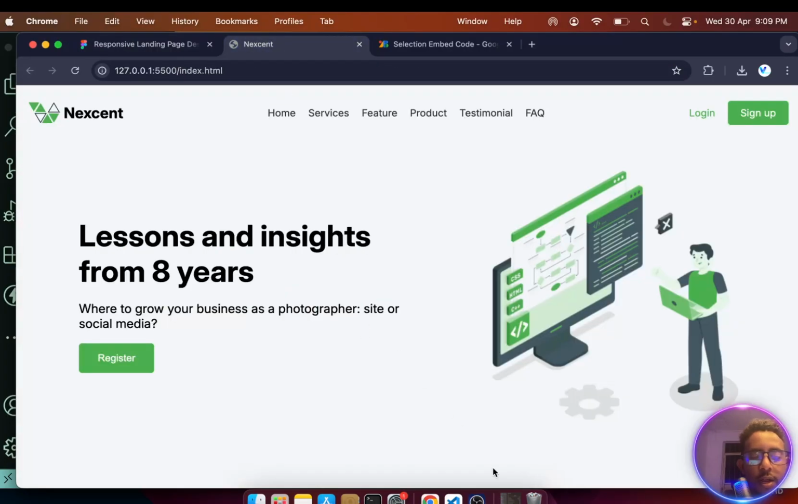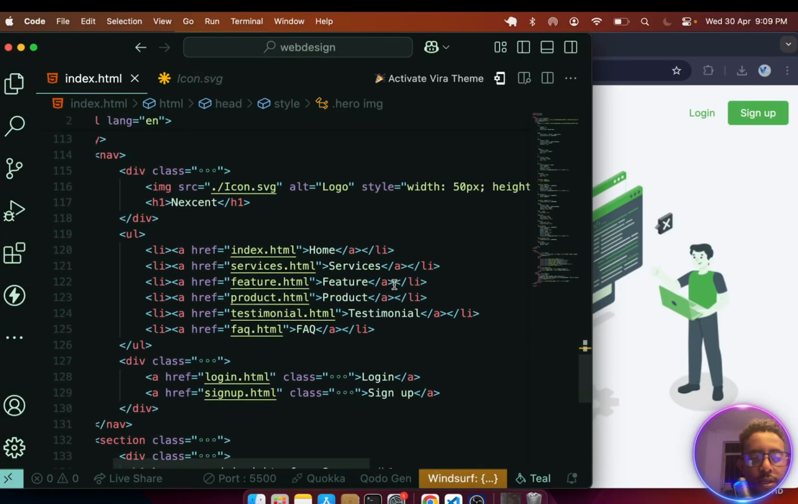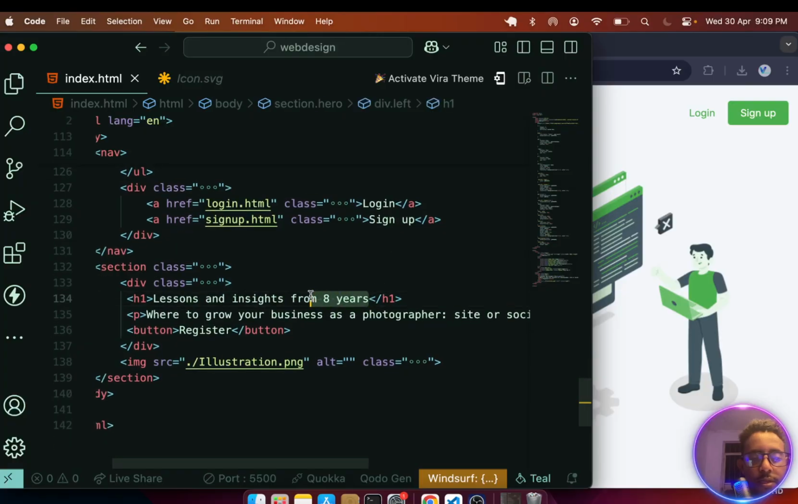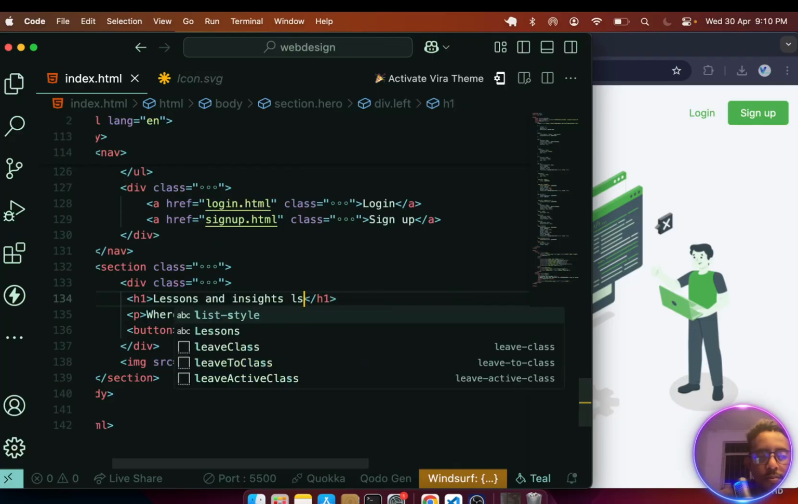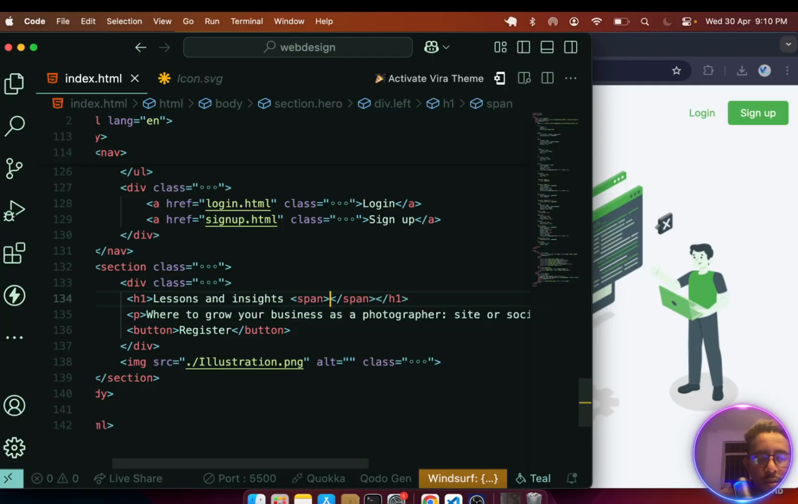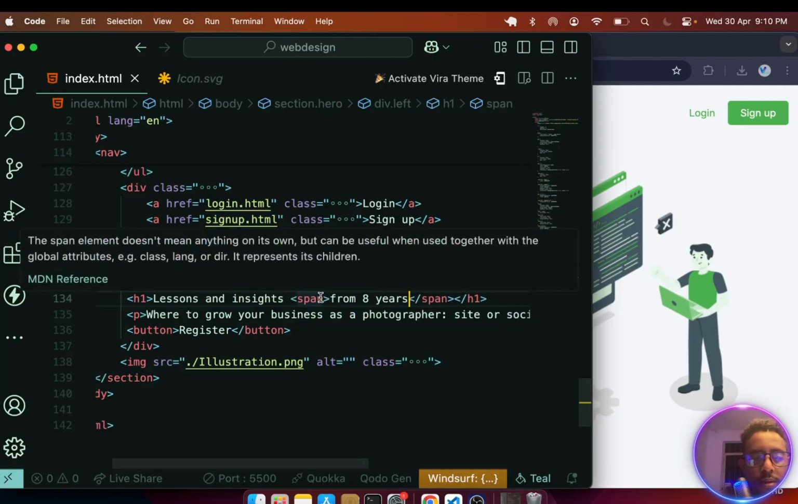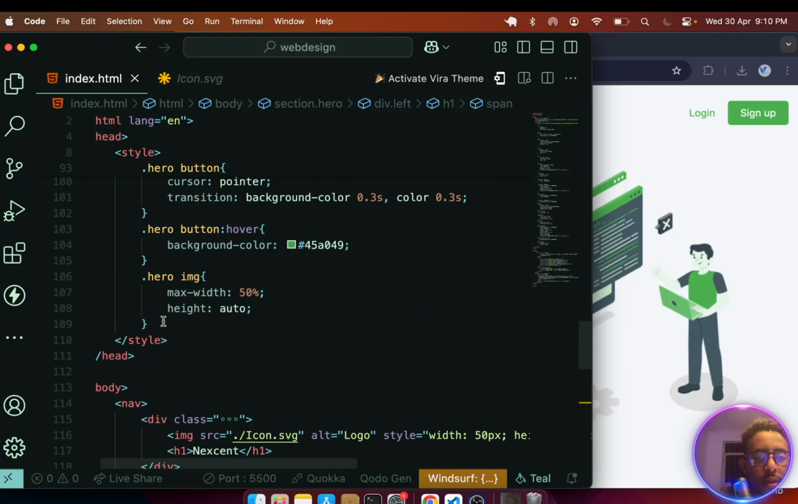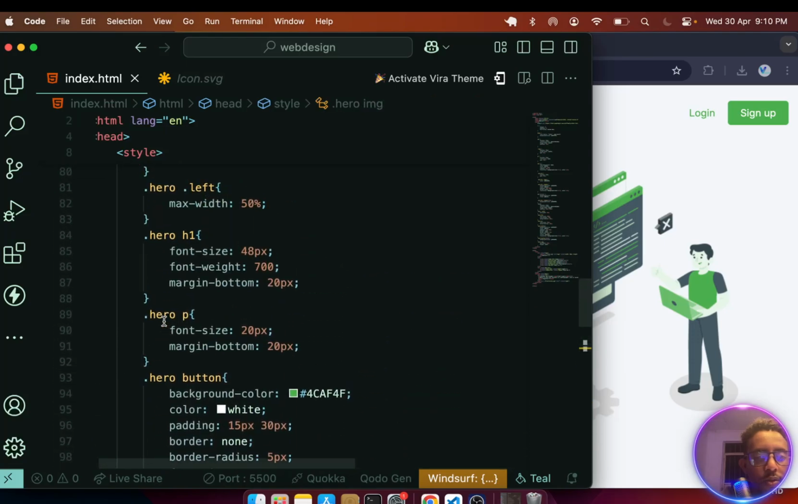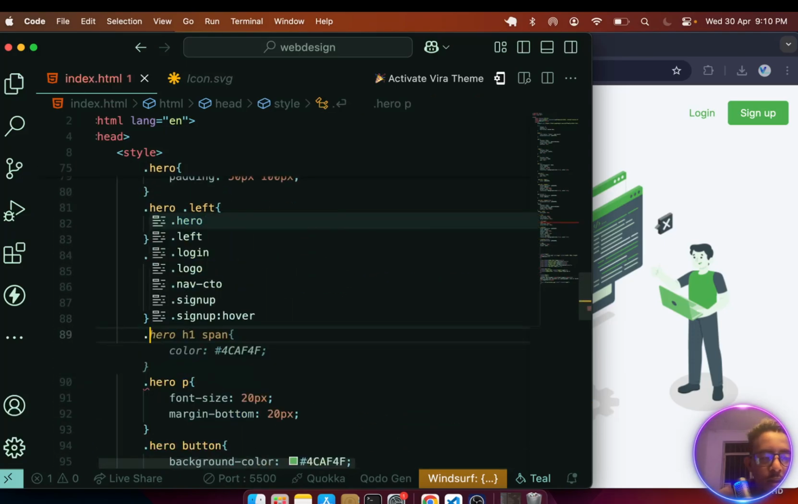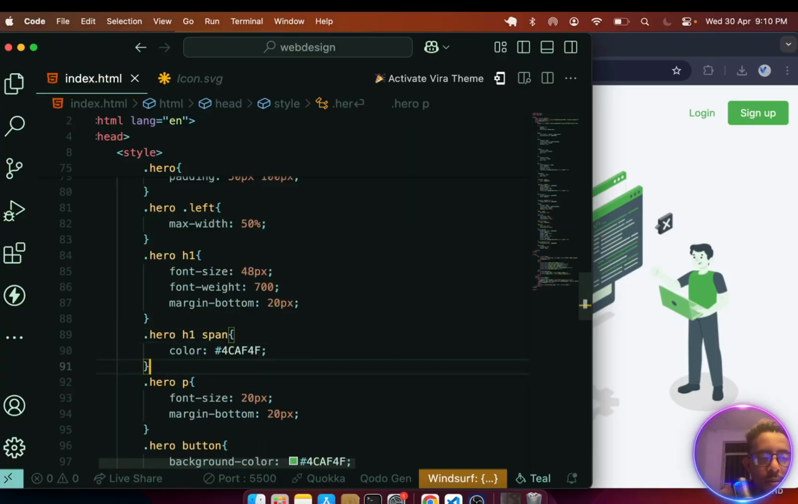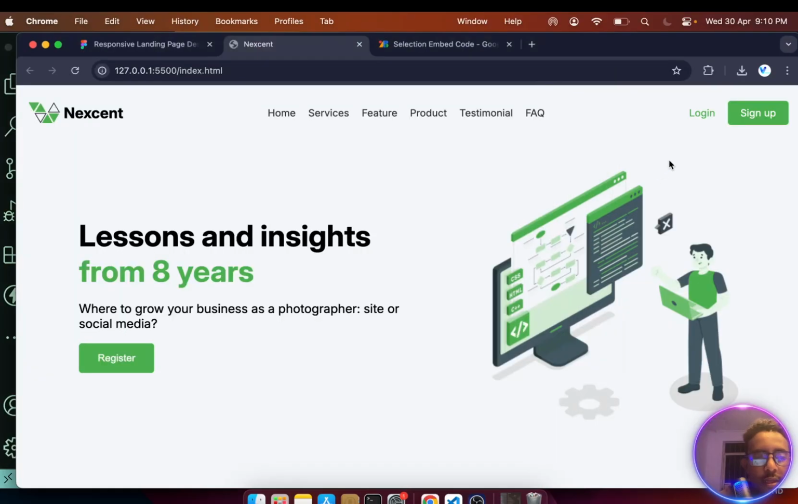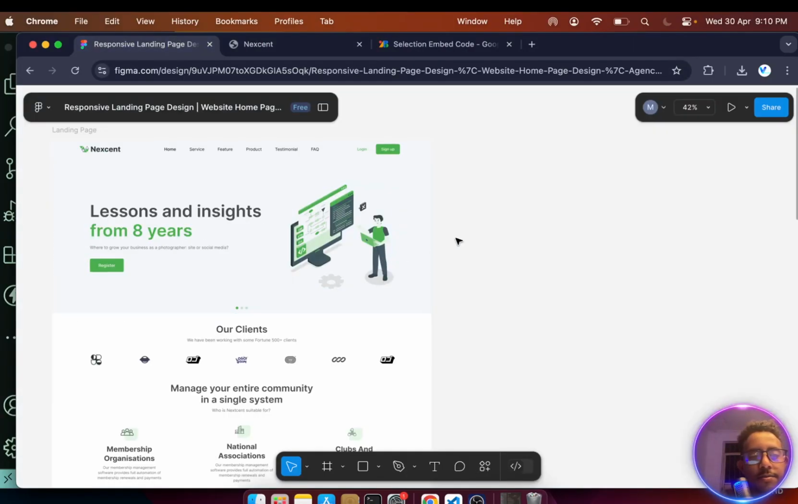So to change the color, what we do is separate the text. Label, not label, it's going to be span. Hero H1, let's go here. Now let's check this. Now it looks perfectly like the design.